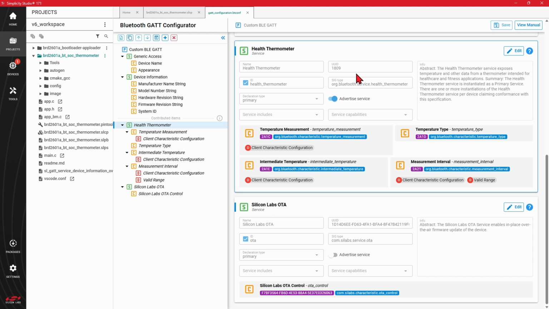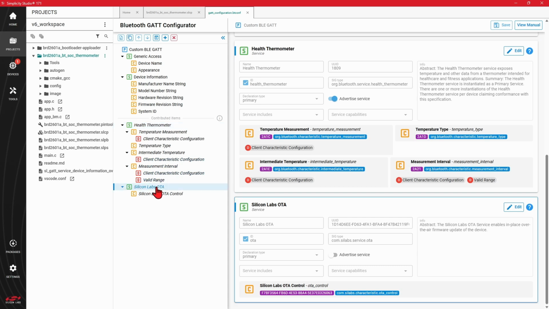You can find basic information about your service when it is selected. You can also choose whether to include the service ID in advertisements transmitted by the device with the control here. You are also able to create custom services, and the Silicon Labs OTA service is one such example. These are identified by a long 64-bit UUID. This particular service allows over-the-air updates of a device's firmware via Bluetooth.